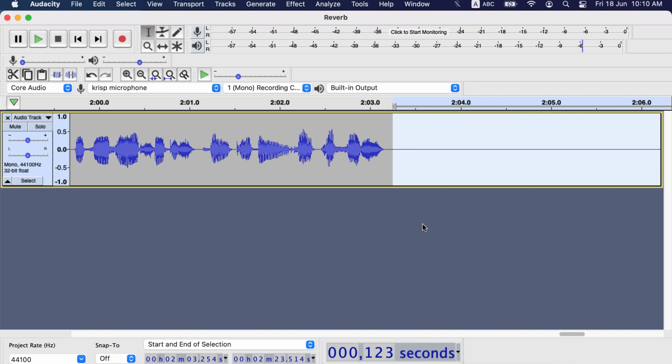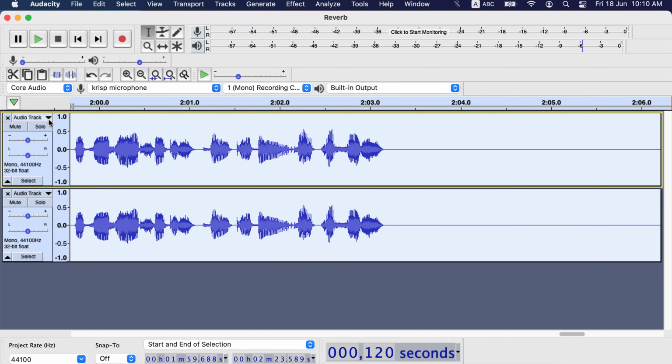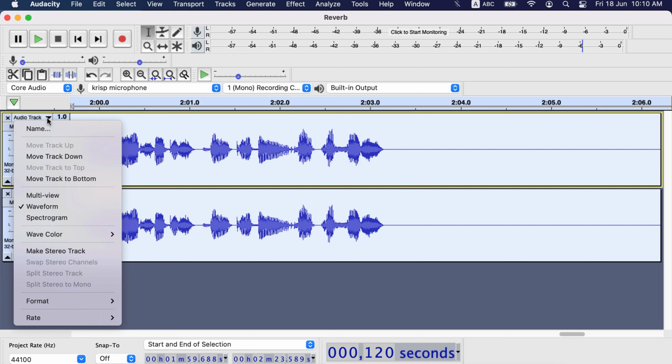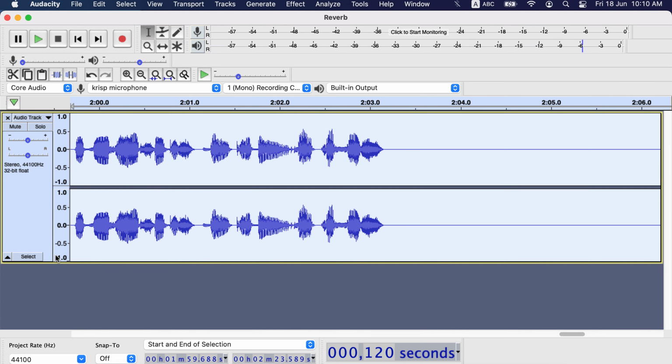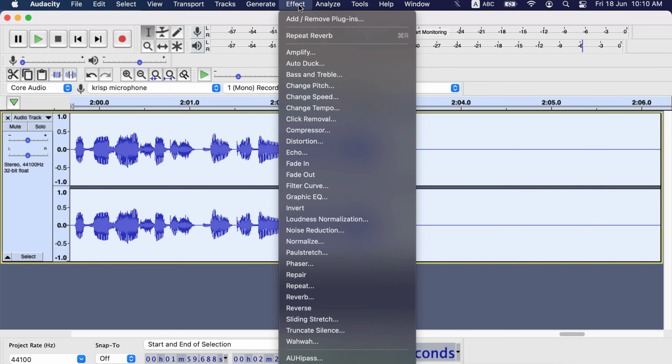Second thing is I'll duplicate this track. It is a mono track. It is recommended to apply reverb to a stereo track to have a better listening experience. Click Make Stereo Track. It has now become a stereo track. I'll go to Effect, Reverb again.